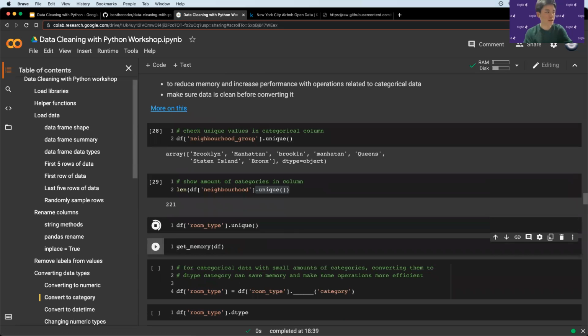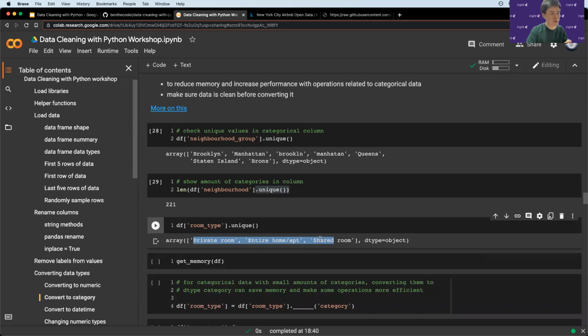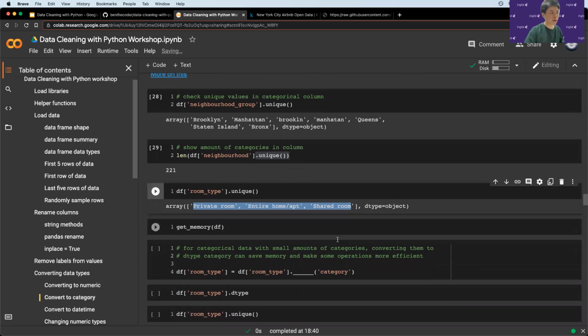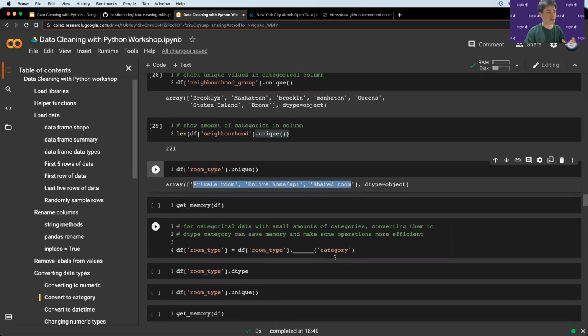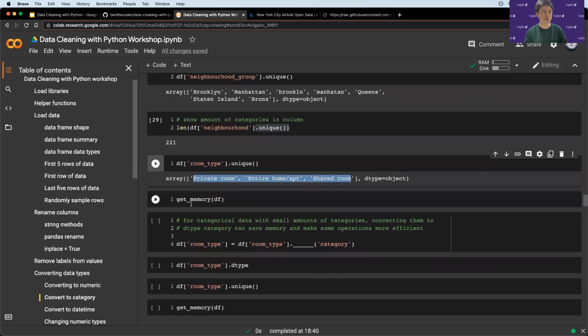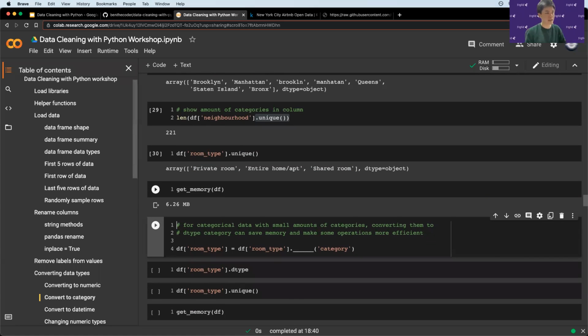So let's move on to room type. If you check the unique values, that's only 3. So this is perfect to convert into a category data type. And I said that it can reduce memory. So that's what the get memory function is for. When I get the memory of our data frame now, you see that it's around 6.26 MB.